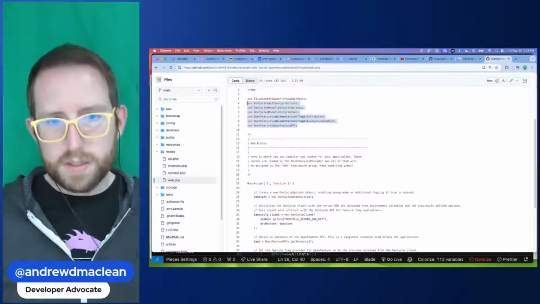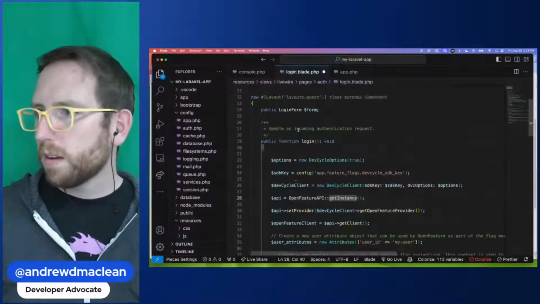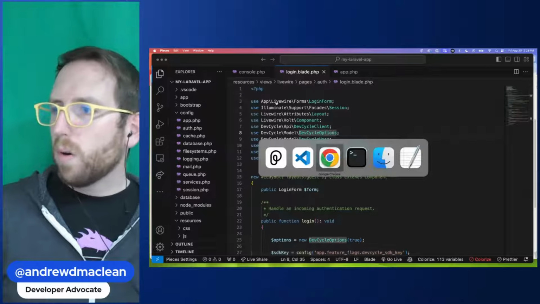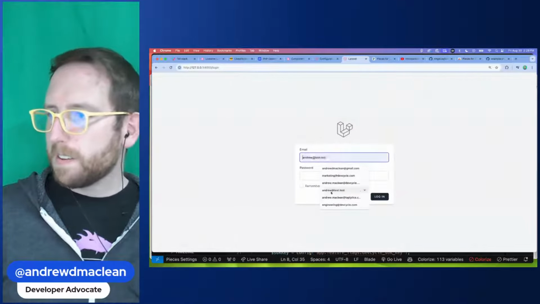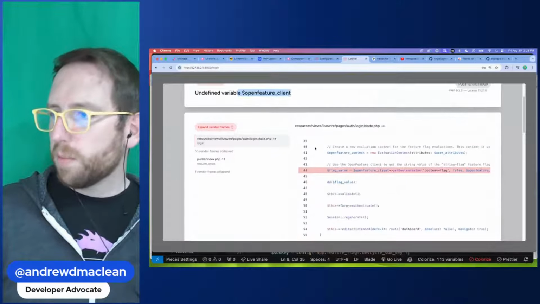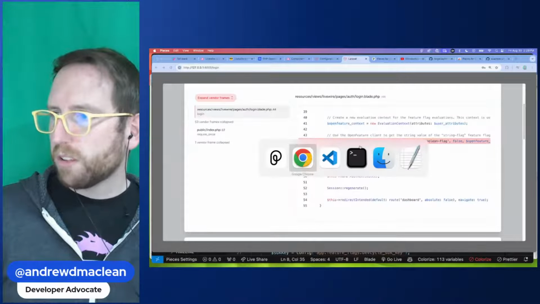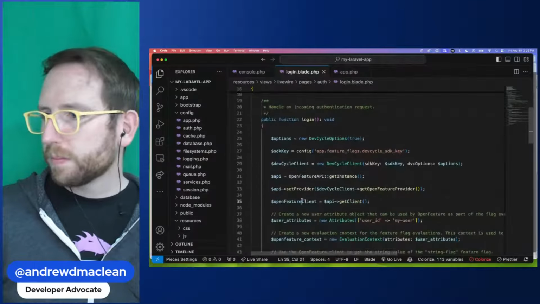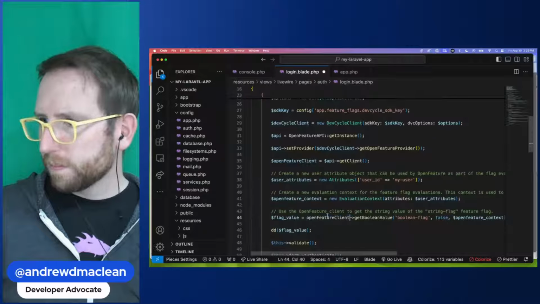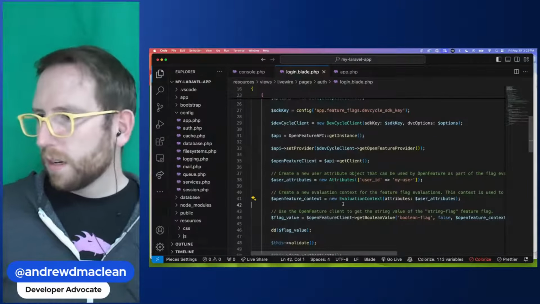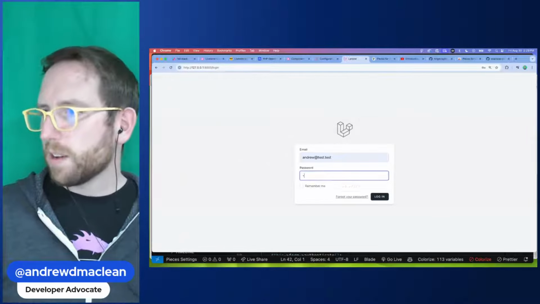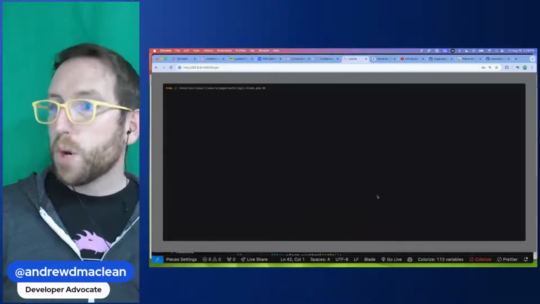So I'm going to grab all of these and add them to my use statements because I need all of these. Now, back over to our app. Let's do test. Undefined variable open feature client. Okay. Let's try this again. Enter test. Boom, there we go, true.